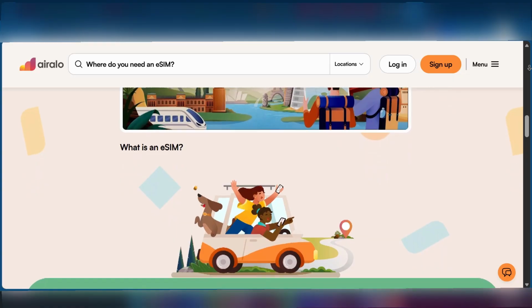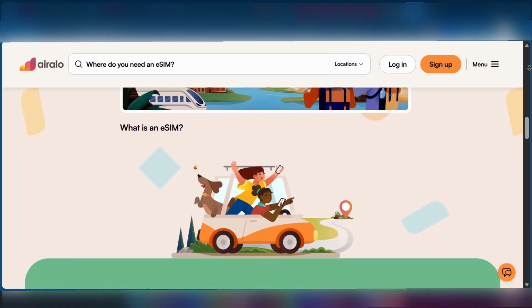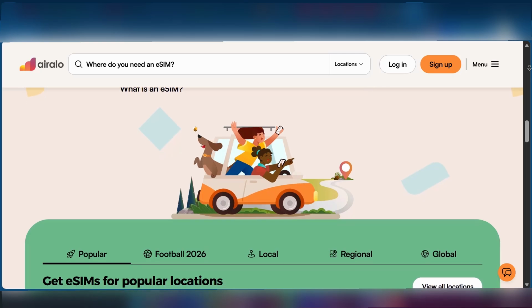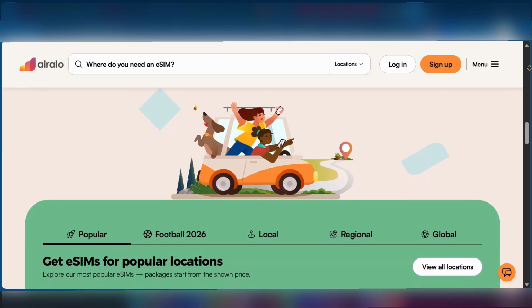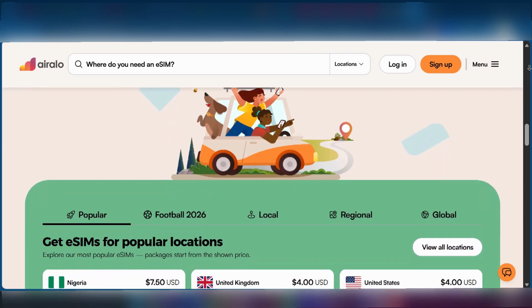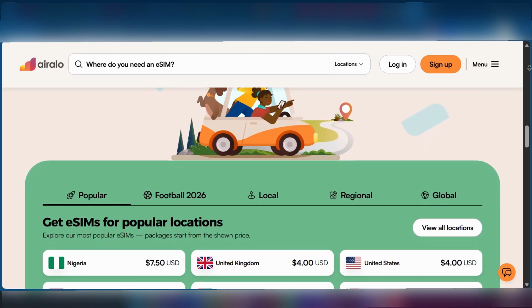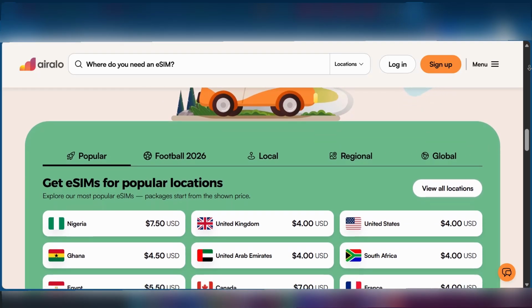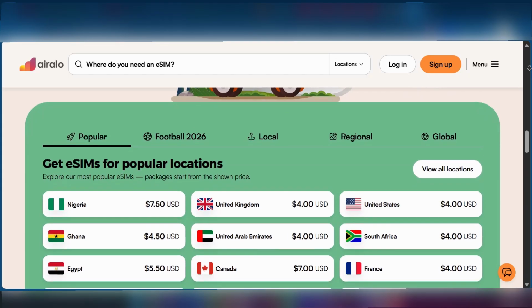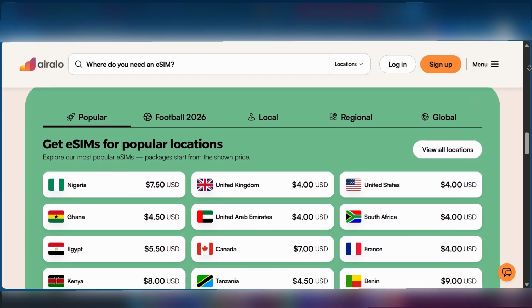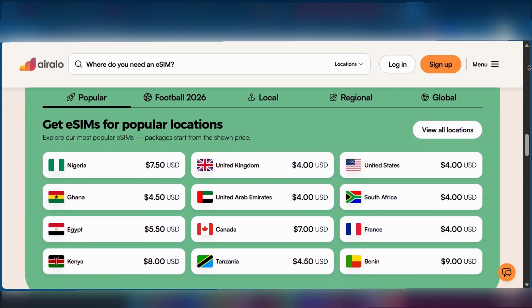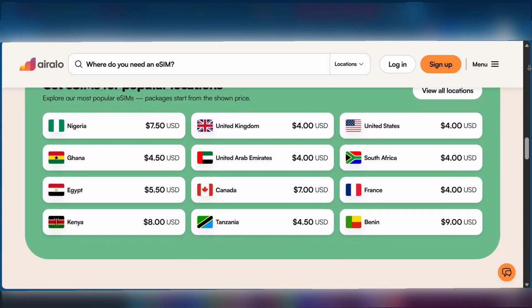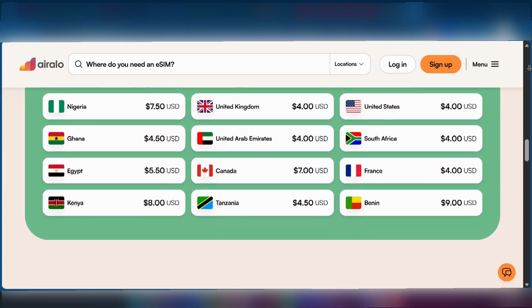When you access the app or website's interface, you are greeted by three main navigation hubs: the local eSIMs menu, the regional eSIMs menu, and the global eSIMs menu. This simple taxonomy defines how the packages are priced and distributed. The fundamental rule of the platform is that geographic specificity dictates cost efficiency. The smaller and more targeted your destination zone, the lower the barrier to entry for baseline connectivity.